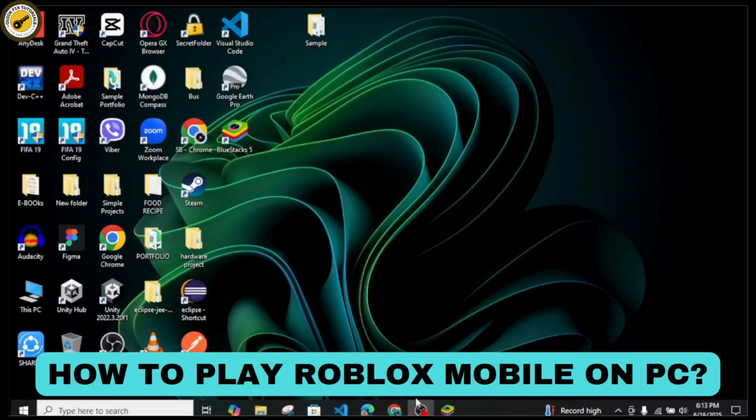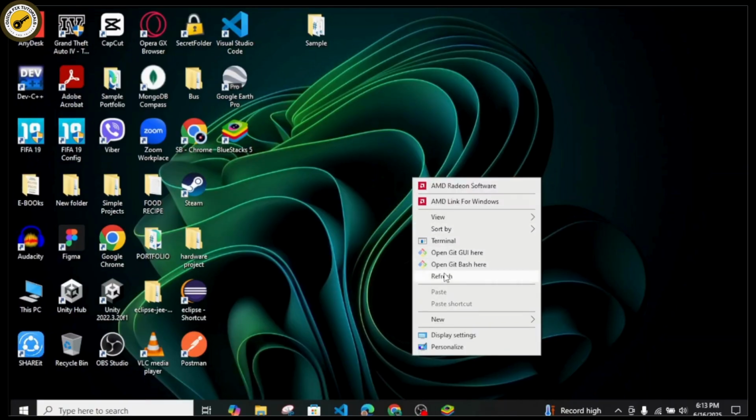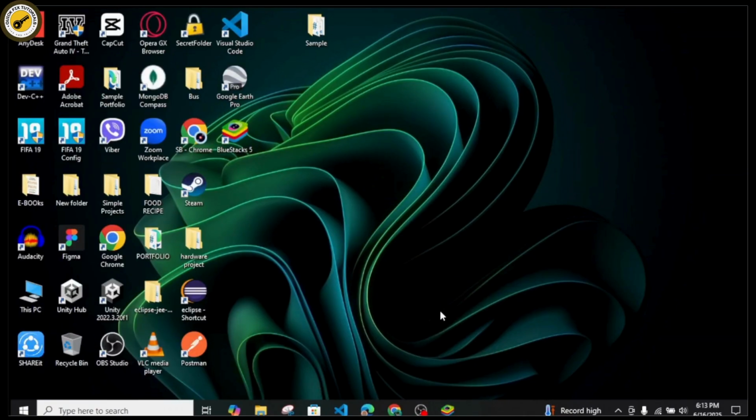How to play Roblox Mobile on PC. So hello guys, welcome back to my YouTube channel. In this quick tutorial, I'll be showing you how you can easily play Roblox Mobile on PC.